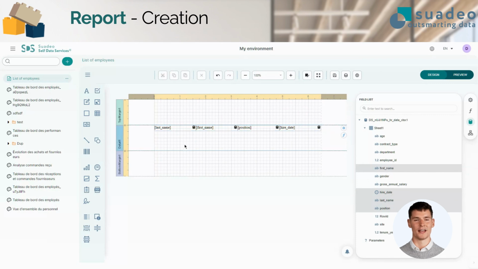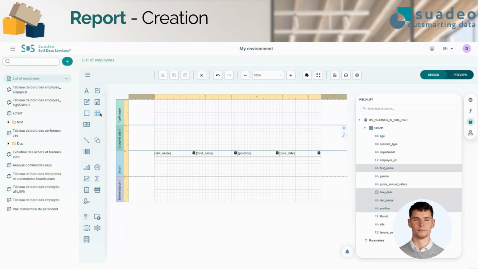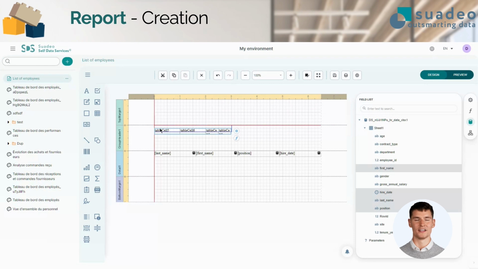Next, we will create the grid header row with the title of each column to be displayed in a dedicated group header. We therefore need to add a grid with 5 columns and enter the different column names. To maintain consistency with the detail grid, the header and detail columns are aligned with each other.